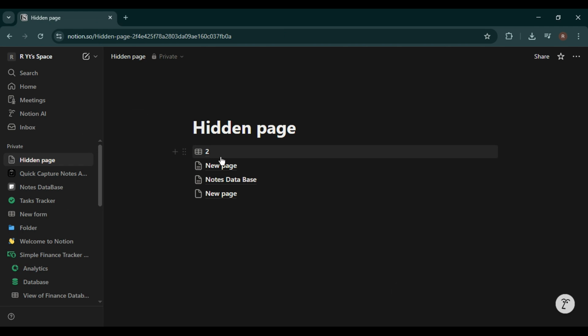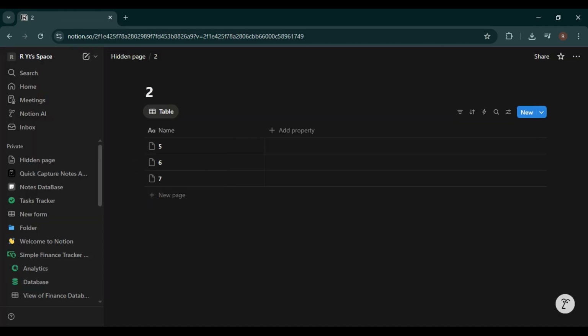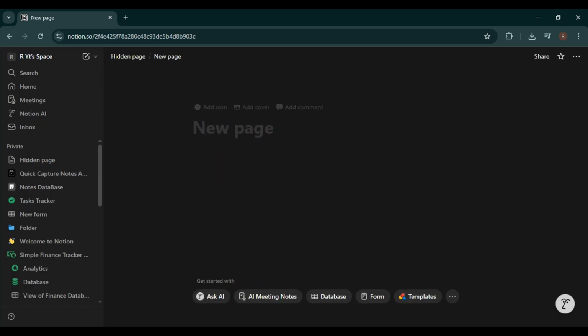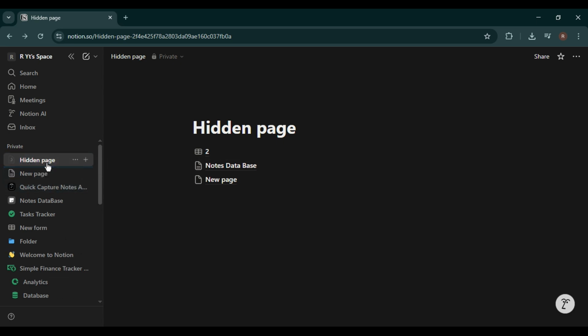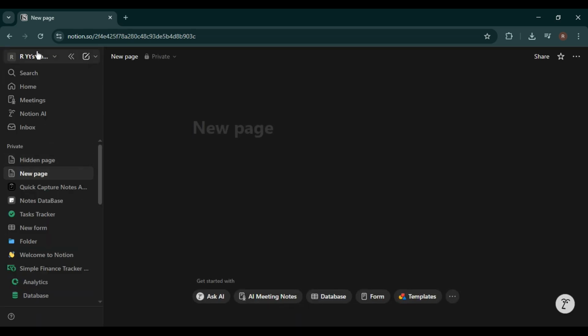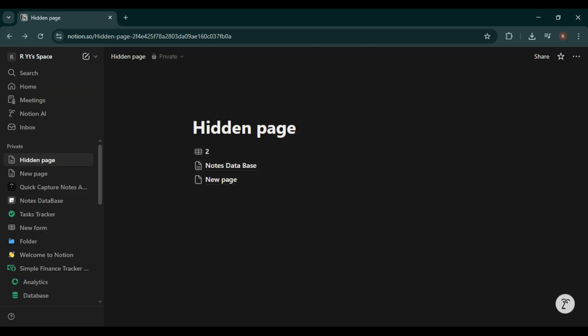If you ever want to access a hidden page, just expand the hidden page again and click the page you need. You can also drag a page back out at any time if you want it visible again. This method doesn't delete anything and doesn't affect sharing permissions, so it's completely safe to use. It's also great for teams because you can hide internal or archived pages without confusing other collaborators.